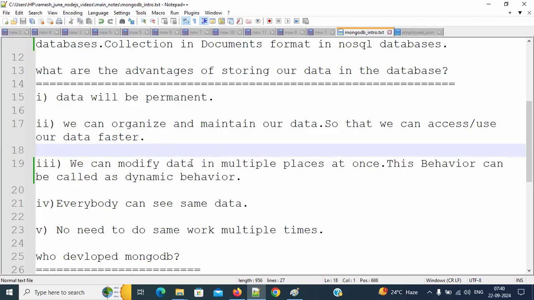So this is about the importance of databases. Whether it may be a relational database or a NoSQL database, the advantages are the same. The only difference is how we are maintaining our data. In the relational databases, we'll maintain our data in the tables format. In the NoSQL databases, we'll maintain our data in the collections format.